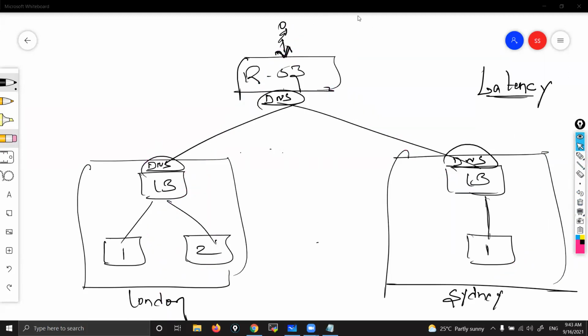Okay. So if we assume that the weather is good in both regions, sunny in both, then it will consider the distance. We are from India, right? For us, which one is near? It takes aerial distance. London or Sydney.